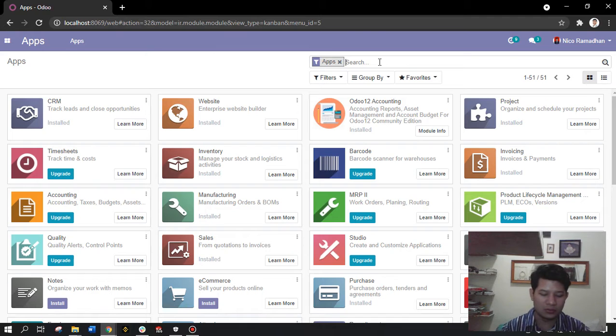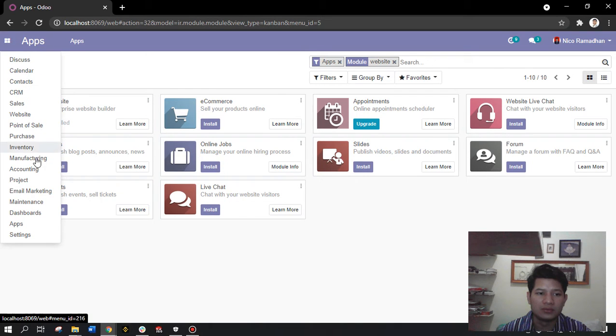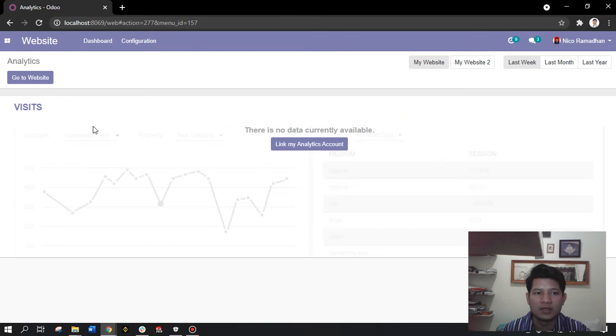You put the specific name in the search bar and you'll find it here. In this case I'm going to search website app and find it on the top left corner. You need to install it if you haven't yet. Assuming that you already installed it, you just hover your cursor into this area called website, click on it, and it will bring you into this page.